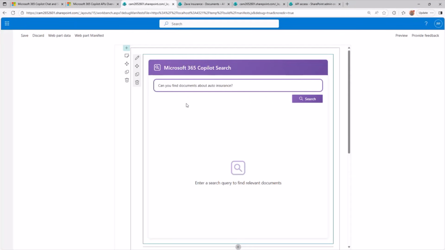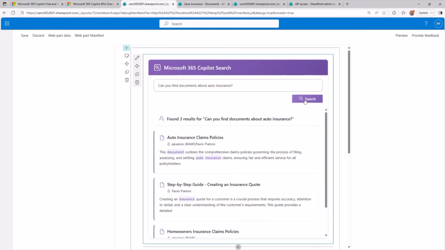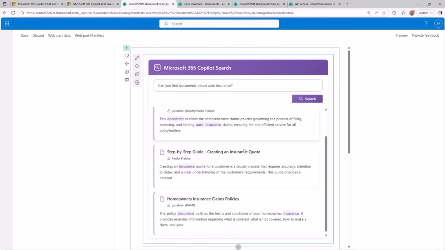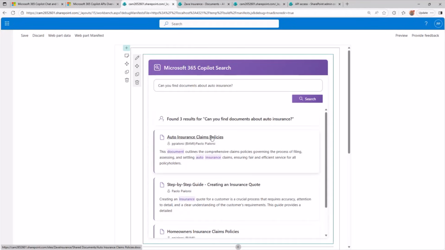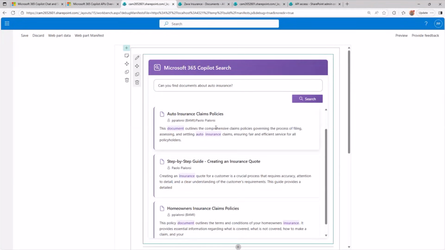So by providing this natural language query, can you find documents about auto insurance, and triggering it with the search button, I can get back from the Copilot Search API the list of documents that are matching my criteria. I can see that I have a link to open the documents directly from this interface. I can see the highlighted words matching my search criteria, and I can see who the author is.